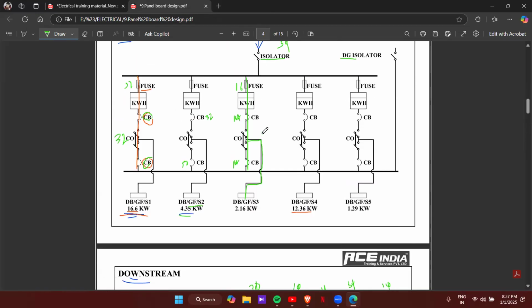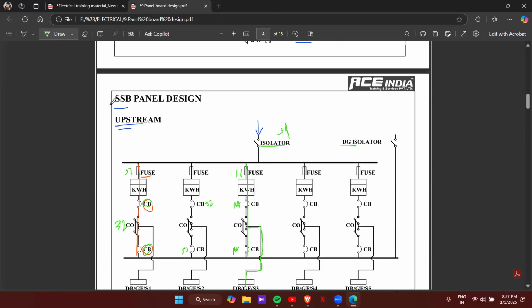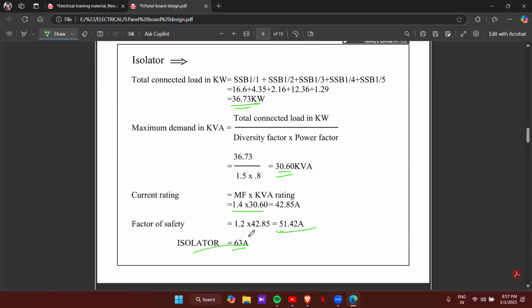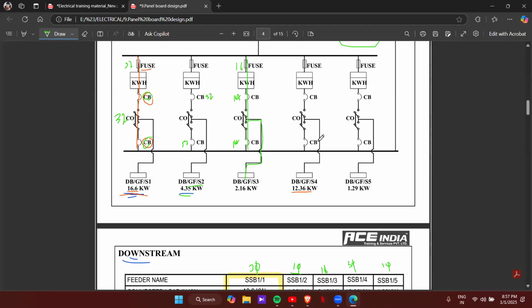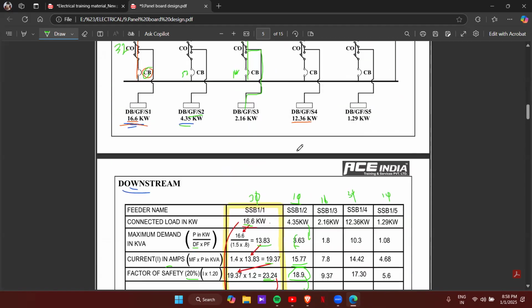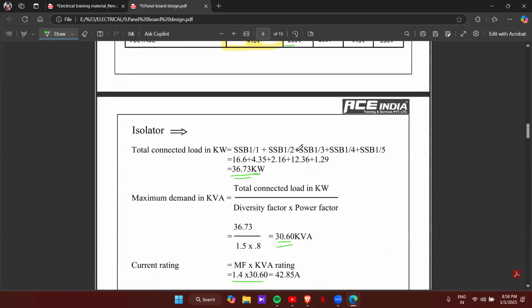SSB4. Same rating will be given here also. If it is 63, this isolator also will be 63 itself. Okay, 63 ampere. So no changes. Okay, clear.